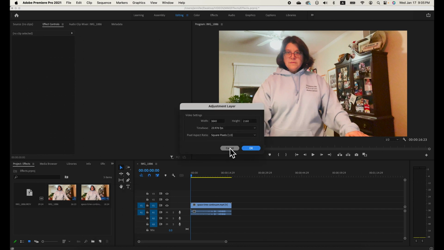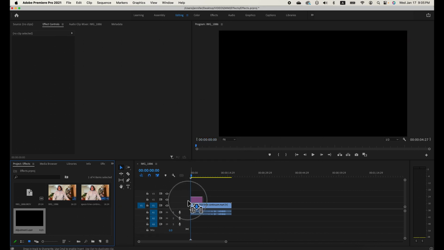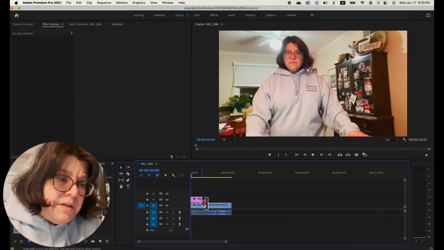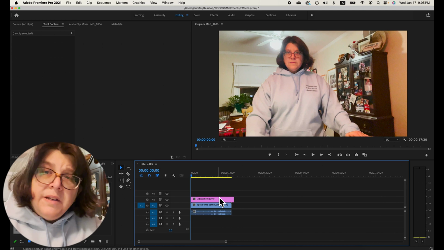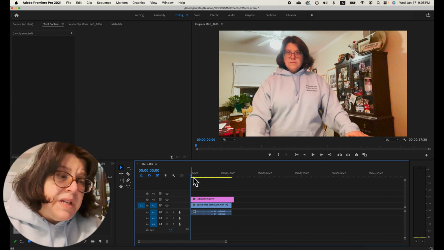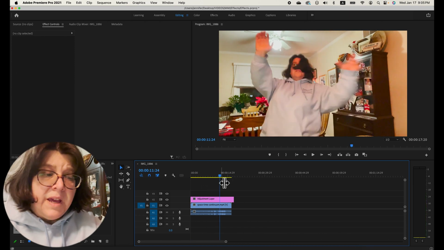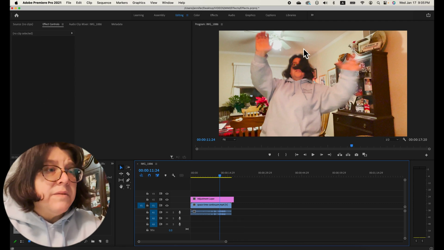Click OK to the window that pops up, and then just drag that adjustment layer over the top of your media, not on your media, above it. Okay, we're making a little layer situation. And it can be as long or as short as you need it to be. You can cut it, you can move it. And when you first add it, you're not going to see any difference in the media that you have. Okay, right now it's an empty layer, ready for you to add the effect.